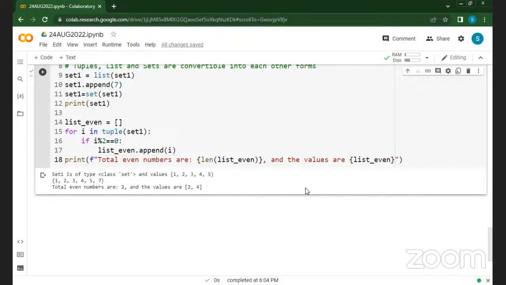Okay, so this is how you add members to a set by converting it into a list. This is how you iterate through a set by converting it into a tuple.